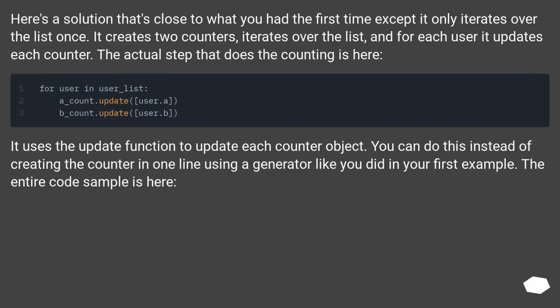Here's a solution that's close to what you had the first time, except it only iterates over the list once. It creates two counters, iterates over the list, and for each user it updates each counter. The actual step that does the counting is here. It uses the update function to update each counter object. You can do this instead of creating the counter in one line using a generator like you did in your first example. The entire code sample is here.